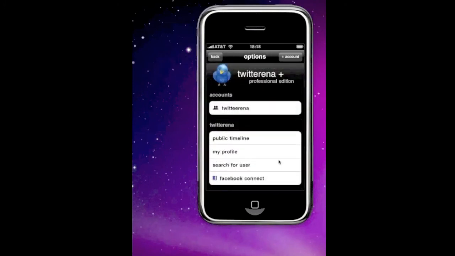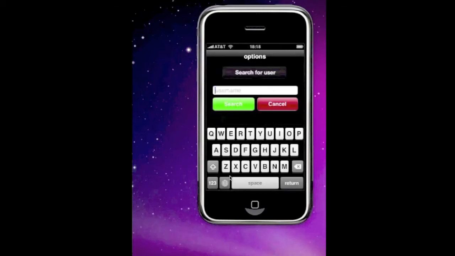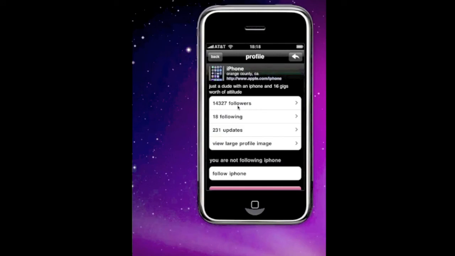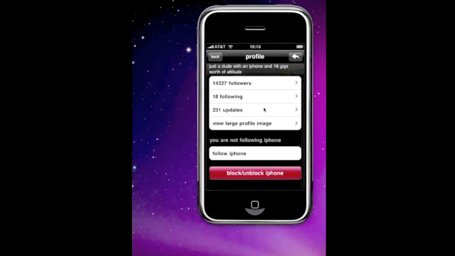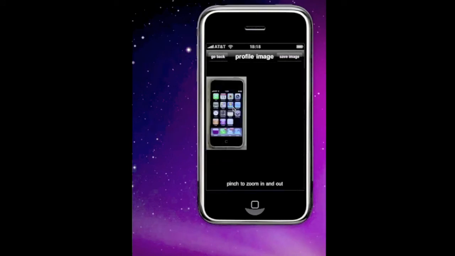Another new feature of tweeterena Plus Professional Edition is the search for user button. Just a handy little feature where if you wanted to search for any user you wanted, I don't know, let's see who's got iPhone. Search for that, and it will go straight to that person's profile. There we are, the iPhone profile. And from there you can follow that person, you can block that person, you can view their large profile image.